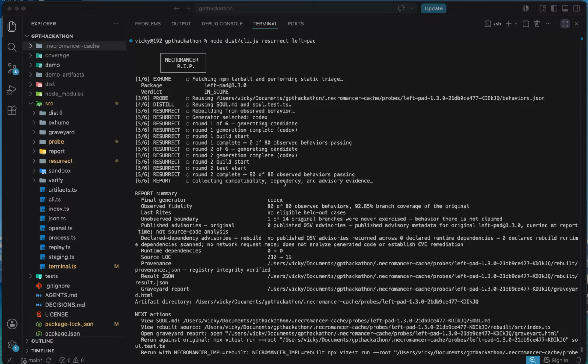So Necromancer raises them from the dead. A full resurrection takes around a minute, 60 to 75 seconds to be precise. I ran this one just before recording, for the package left-pad. It never saw the original source code of left-pad. It forged what the package actually does, the functionality.